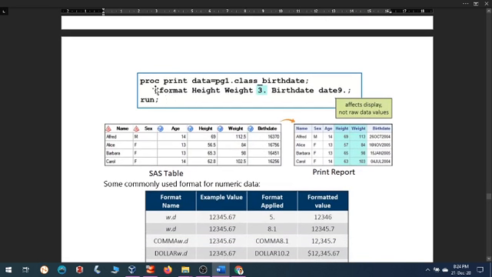I have taken an example here: PROC PRINT DATA=pg1.class; VAR birth date; FORMAT height weight 3. and birth date date9. So what does it mean? We are formatting height and weight, which are numeric variables, with the 3. format. That means we are converting it to 3 places before the decimal, and after the decimal there is no value. This is applicable to both the height and weight variables. You can write it as height 3. weight 3. Alternatively, you can write height weight 3. Both are one and the same.